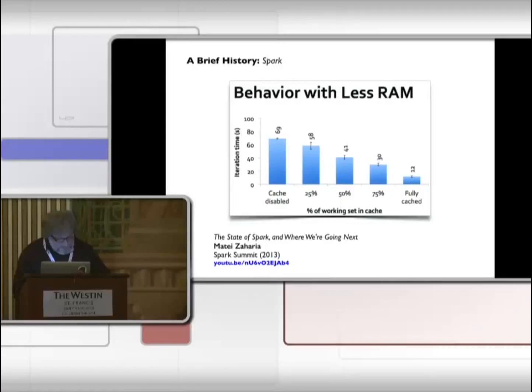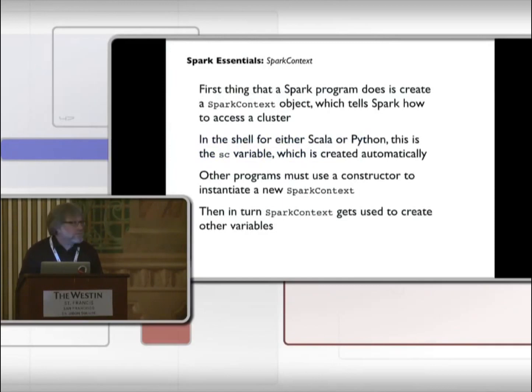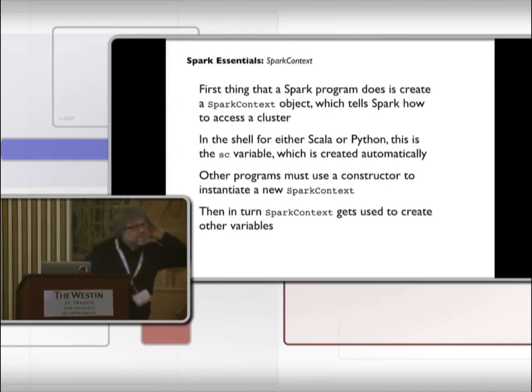Alrighty. I'm tempted to not even go into the next step, because we're coming up pretty much on lunch. Anybody know if we've got lunch yet? Oh, another question, yeah.